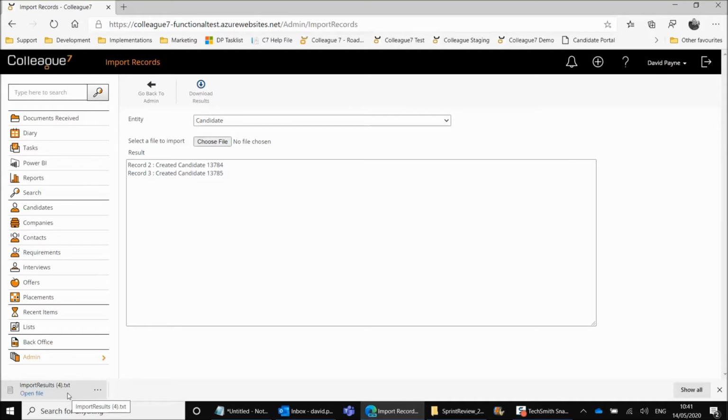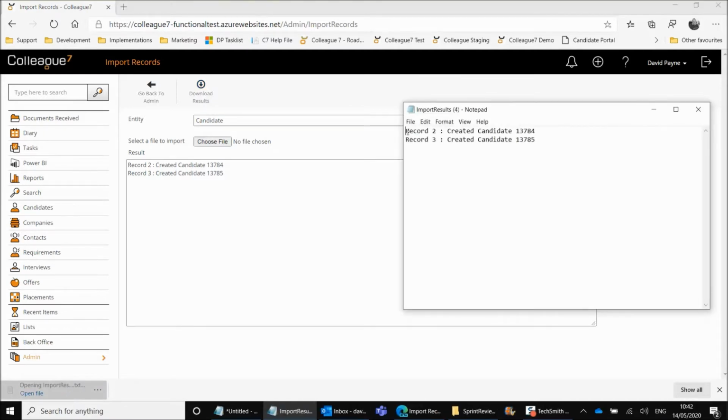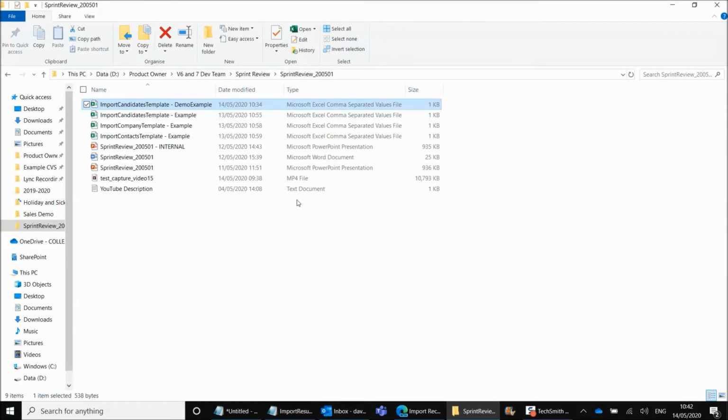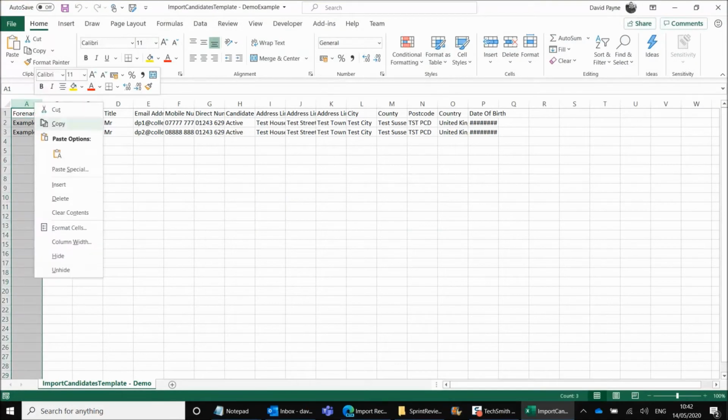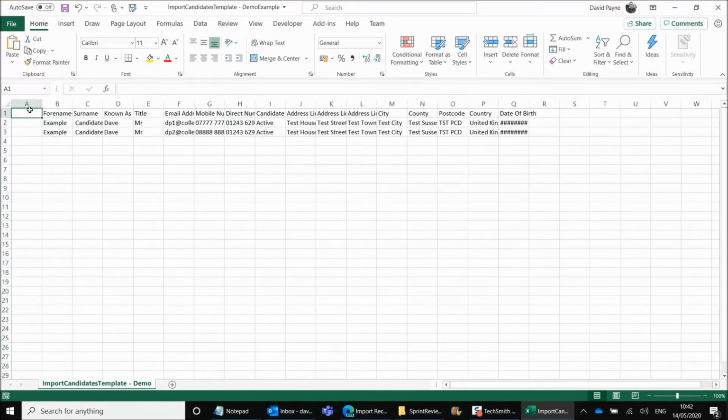Now what you can do is download the results, and I'd recommend that you do that so that you have a file that gives you an overview. What you could then do is select all on those results and copy them, and then if we revisit the file, open up that file again, what I'd suggest doing is adding in an extra column at the beginning, calling it result, and then pasting in the output of that result.